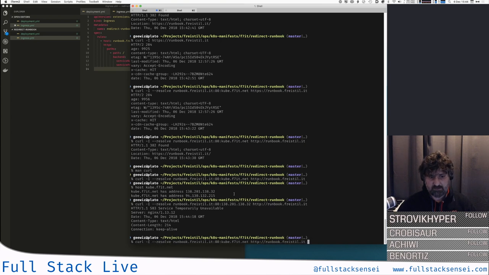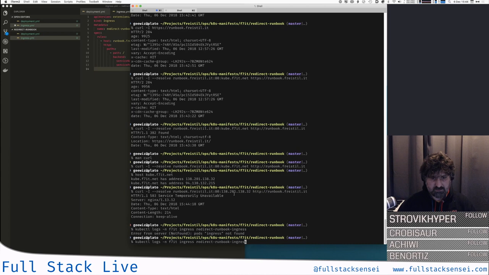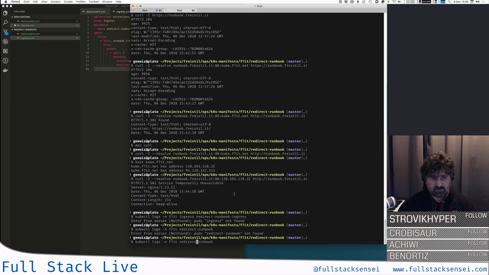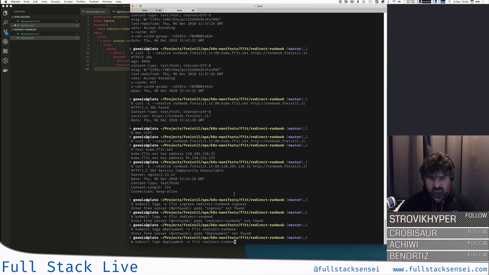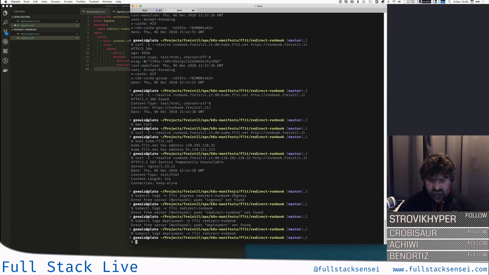Let's see. Does the ingress have logs? No, it doesn't. Logs only works with pods. I have to access the pods directly. Okay. So, let's see. I'll describe my deployment.